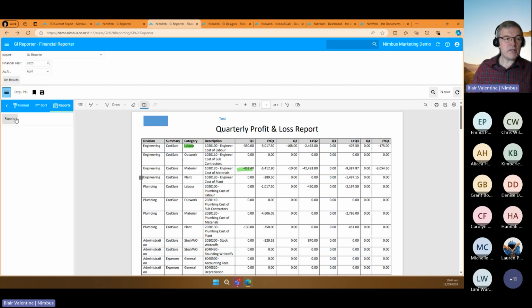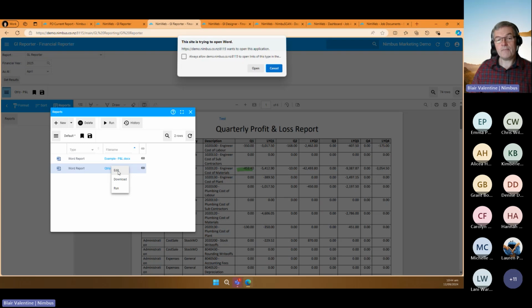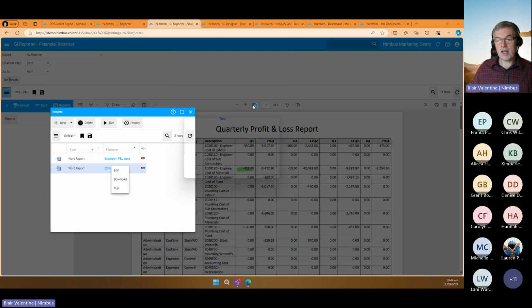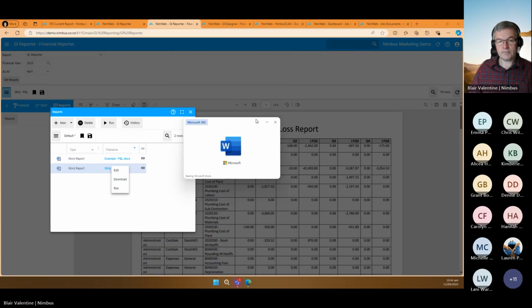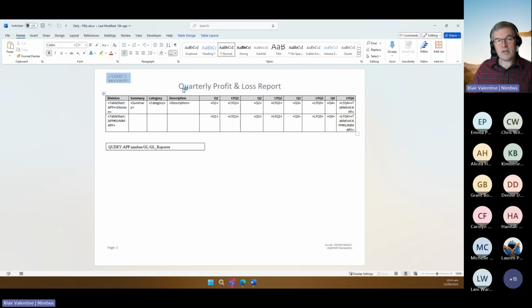Now, just really quickly, I just wanted to show you that if I go back to reports, and on here where I've got my quarterly P&L document, I just wanted to show you how that looks. So there's a wee button here that says edit, and when I do that, it just pops it out as a Word report. And it enables you, if I enable editing, to change it. So I could move these around, change the colors, add my little formatting, do whatever I want to do to make it look pretty, save it, and that just runs that report.